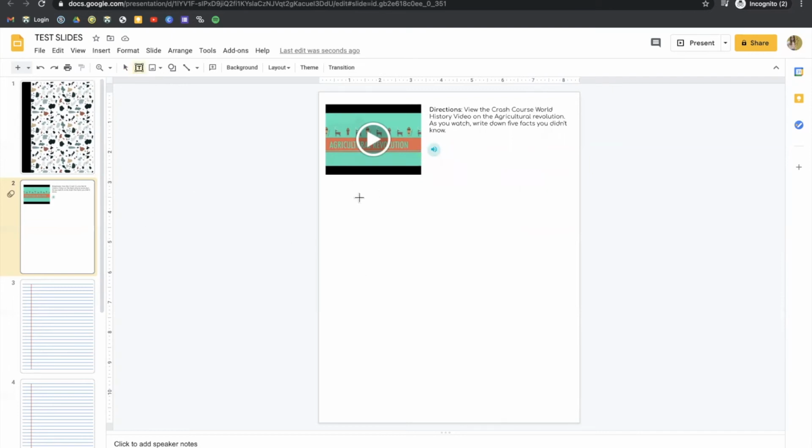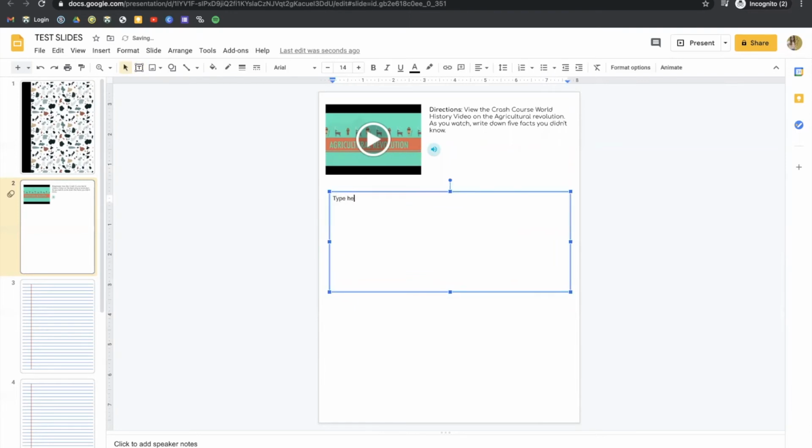You probably also want to give your kids a place to write. So again, you can add type here. You could give them the 5 spaces.